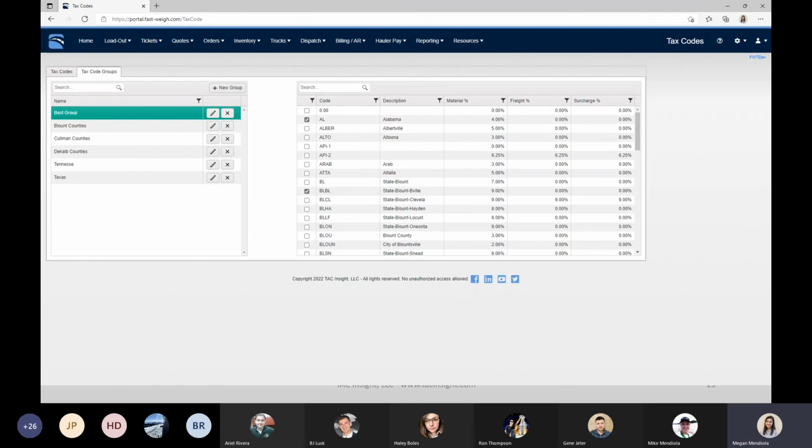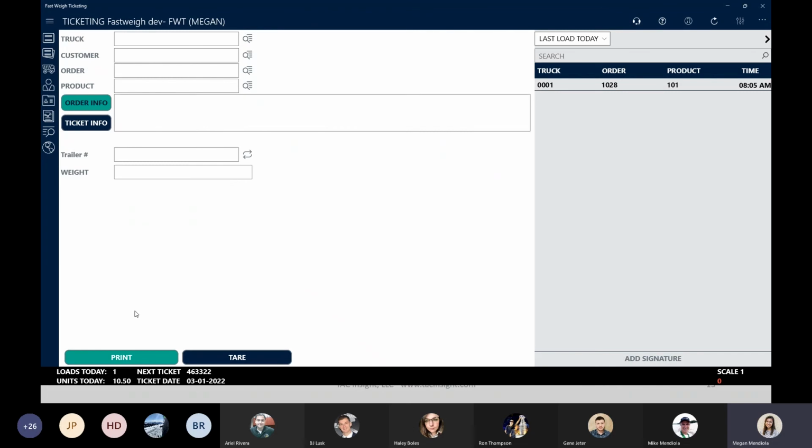So like with haul zones, Haley's going to touch a little bit more on how you can select the tax code and tax code group on the order product when she goes into order management in the next session. But I did want to show you real quick what this looks like when it's enabled for an order product on the ticketing app. So I will hop over there real quick. I have an order that I have set up with the tax code group, so I'll show you what this looks like.